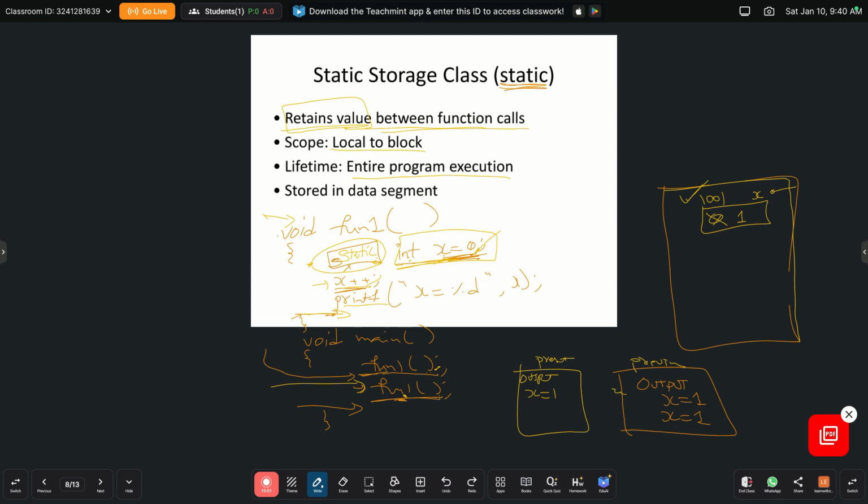But what is the next statement? x plus plus. The previous x value is 1, now it has been incremented by 1, that is 2. printf x equal to, what is the value? 2. We got the x value as 2, and we come out of this function. What is the next statement in main? No more statements, so we end here. What is the x value finally? 2.